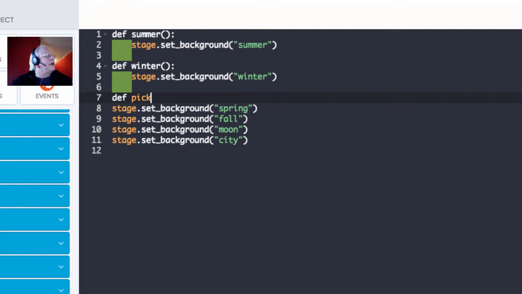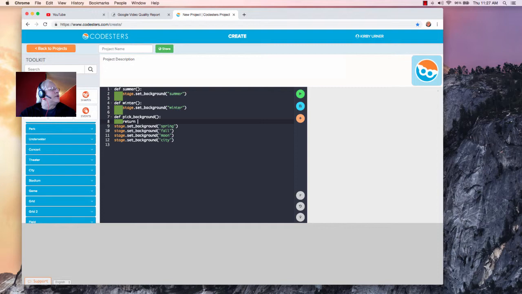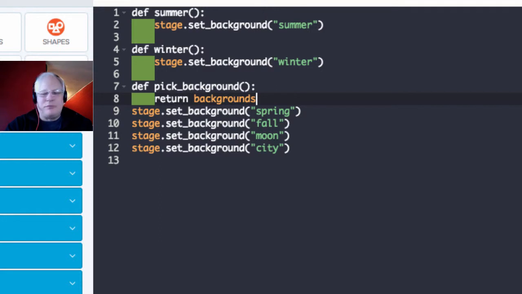Define pick background. Pick background, and here we're going to pick a random background. So we're going to return, and then I'm going to have all my backgrounds in some kind of list, and I'm going to pick a random element from there. Now, can I just do that? Can I just pop a random thing? I think I can just pop a random thing, but I don't want to do that. I want to choose a random number, so random integer between 0 and the length of the list, okay? So that's the kind of thing I want to do. And so you can see where I'm going with this, right?